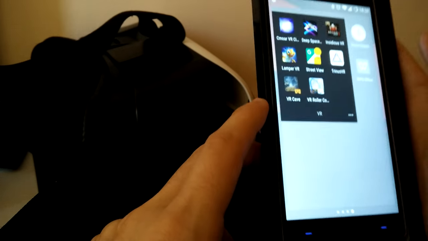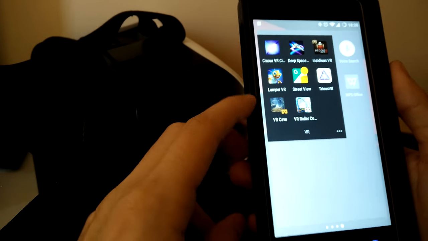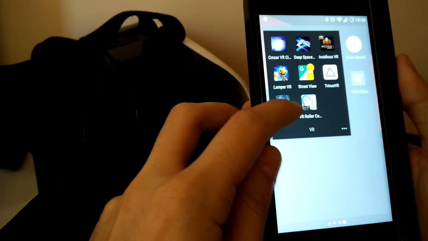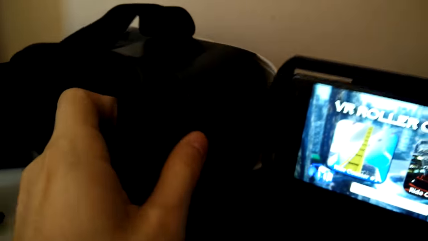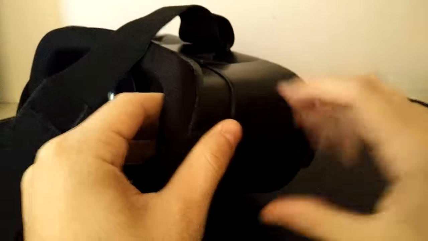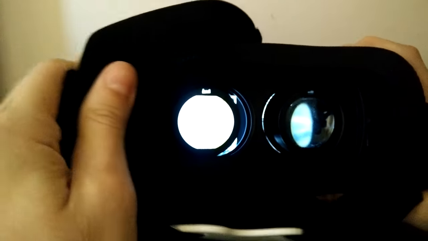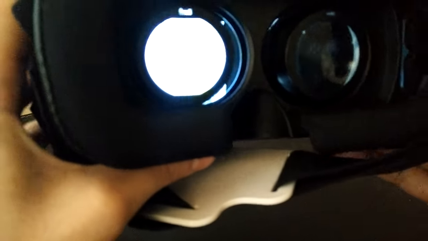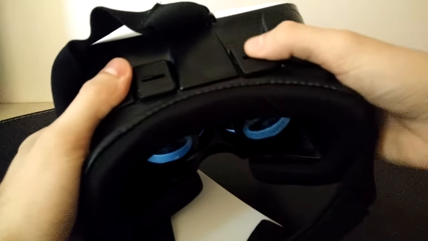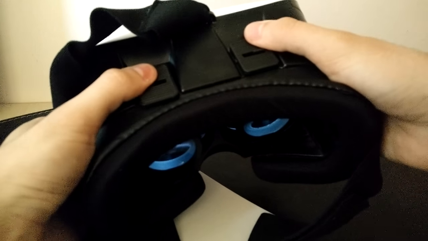For example, this is a really nice cinema where you can watch YouTube videos and your videos on the phone. But I'm going to select VR roller coaster, because it is a very nice example. You just slide the phone here. And now you will see, well, you won't see it here, because you have to see this with your own eyes. But what can we do here? We have these adjusters here, so this helps if you have eye problems.